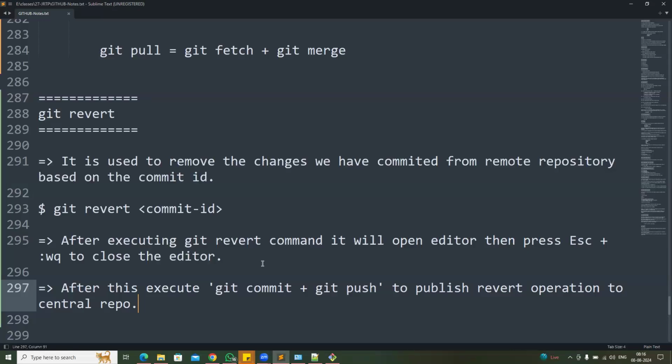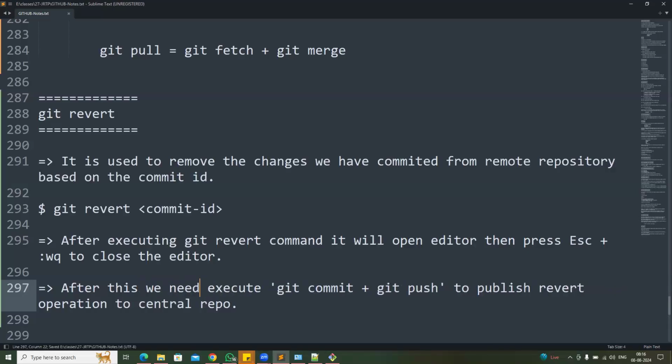Git revert is used to remove the changes we have committed from the remote repository based on the commit ID. Sir, is it possible to revert multiple commit IDs at a time? No, sir, one by one. After executing the git revert command, it will open an editor, then press escape plus colon wq to close the editor. After the revert command, I can revert other changes also if I have the commit ID, right, sir? Yes, you can do that.